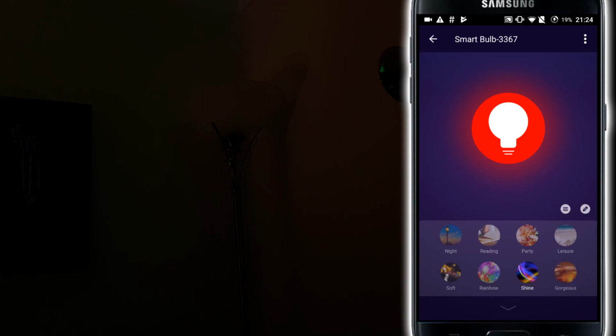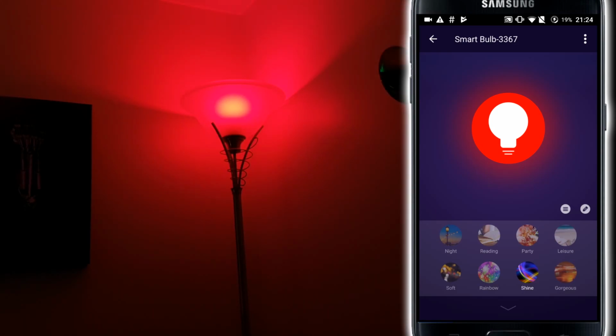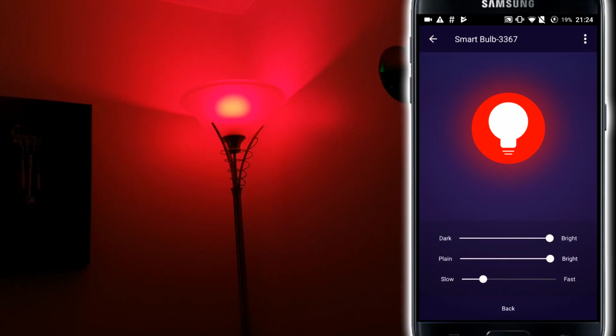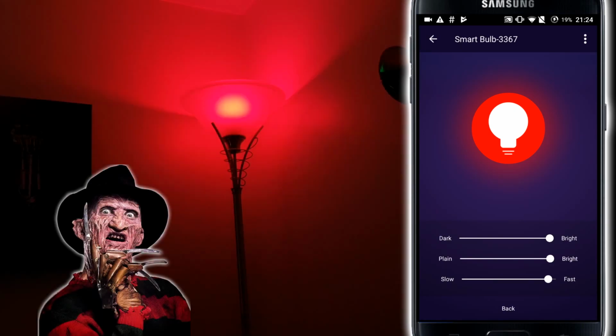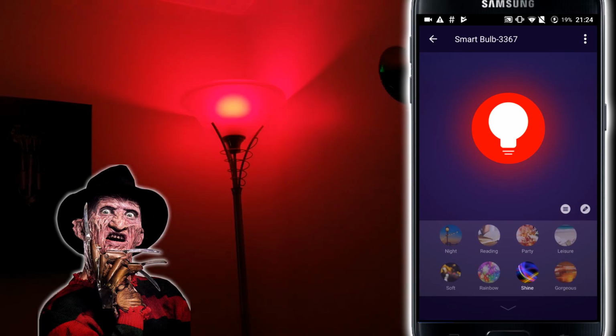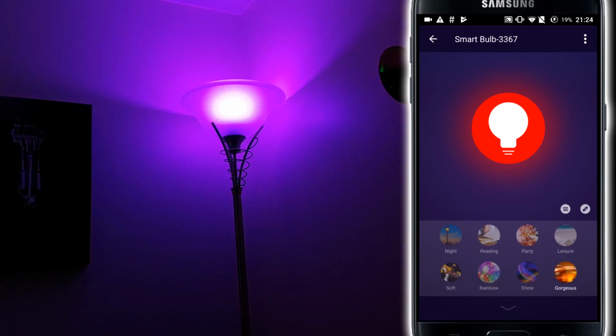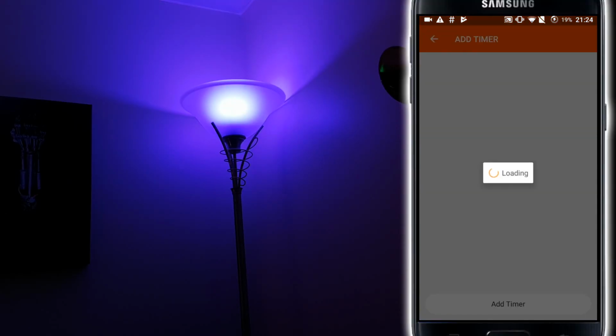Shine? That just flashes on and off. I'm guessing, again, I can choose the speed of that. Yep, that's horrifying. I don't want that. Stop doing that. You're way too gorgeous. Timer, I'm not going to wait for a minute for it to actually kick in.